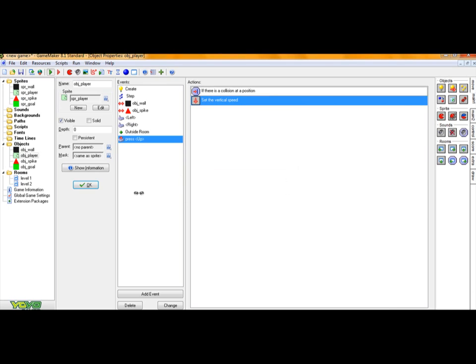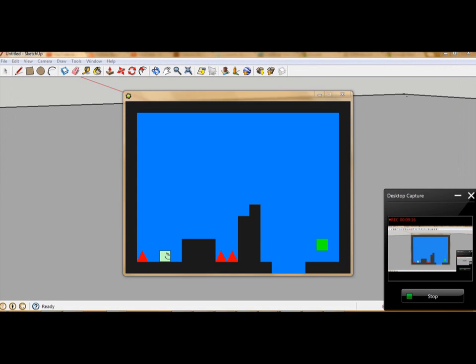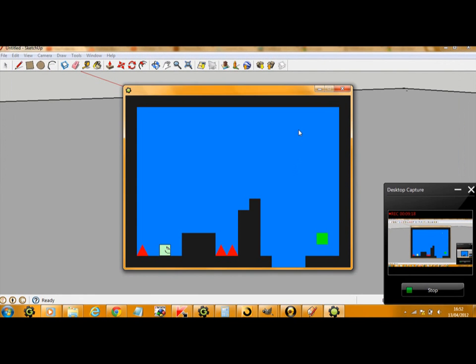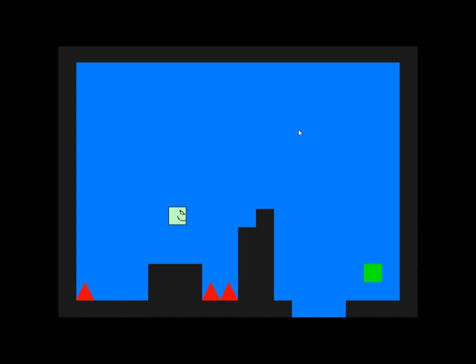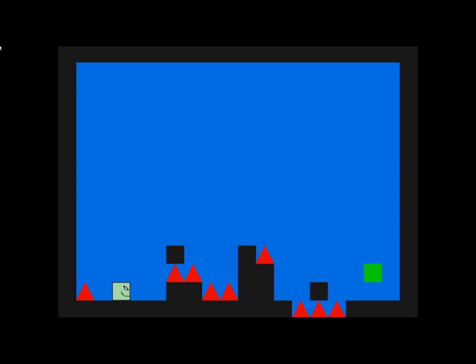Now let's play it again. Make it full screen. And now we've got quite a higher jump. When we face this way, he faces that way. When we touch a spike, we die. You can jump up and out like a wild madman, and the room restarts. You touch the green square, it goes to the next room.